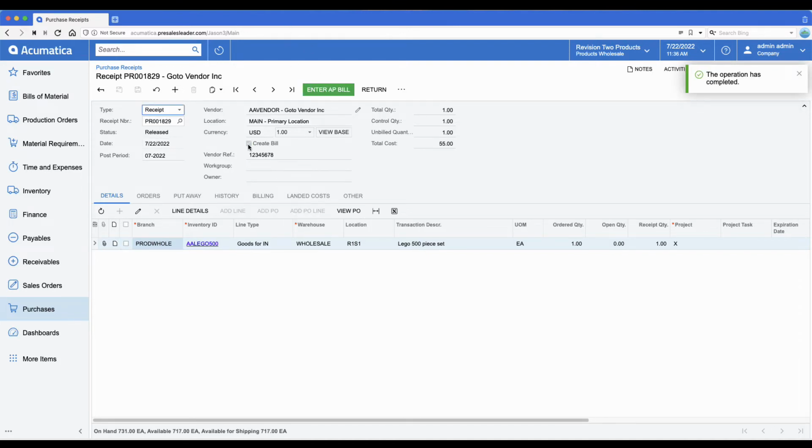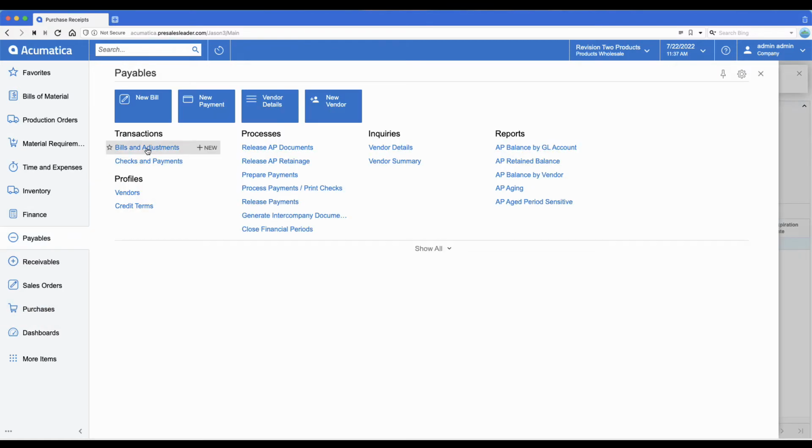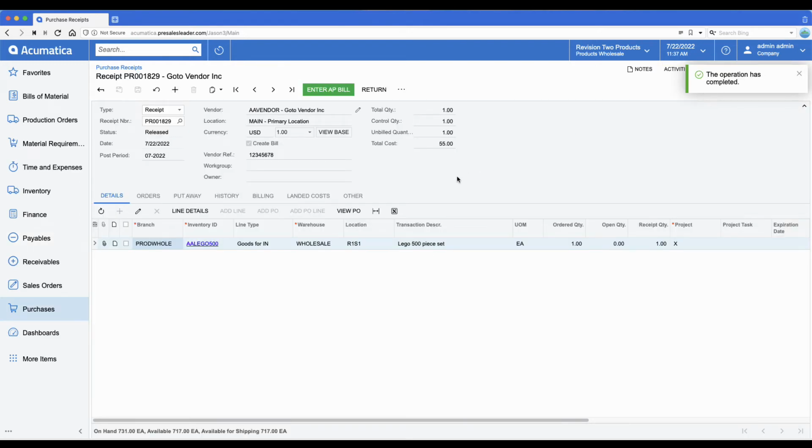Notice that I selected this checkbox here, allowing me to create an AP bill upon release of this receipt. This is just one of the many ways a modern system can help connect the dots, bringing your warehouse staff in sync with your accounting team. If you would like to know more about how we can help you automate and streamline your accounts payable processes, please see our AP automation video.